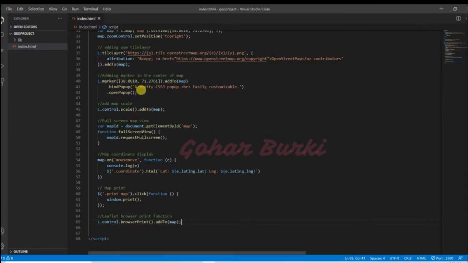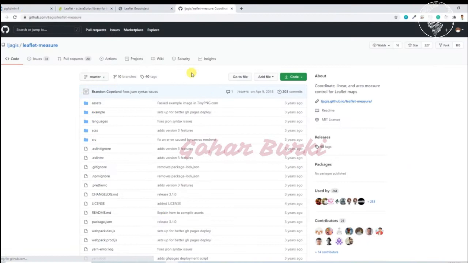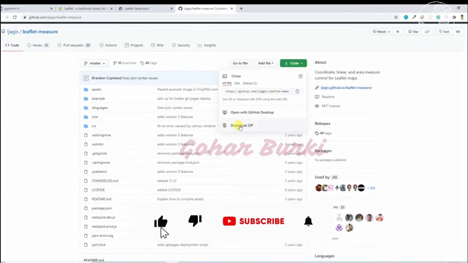Edit some of the major things, like we edit the scale bar and the full screen view, map coordinate, and print functionality as well. So from here you can go to the GitHub page and then just download it. You can simply click on the download link to download the file, or you can clone it to terminal.